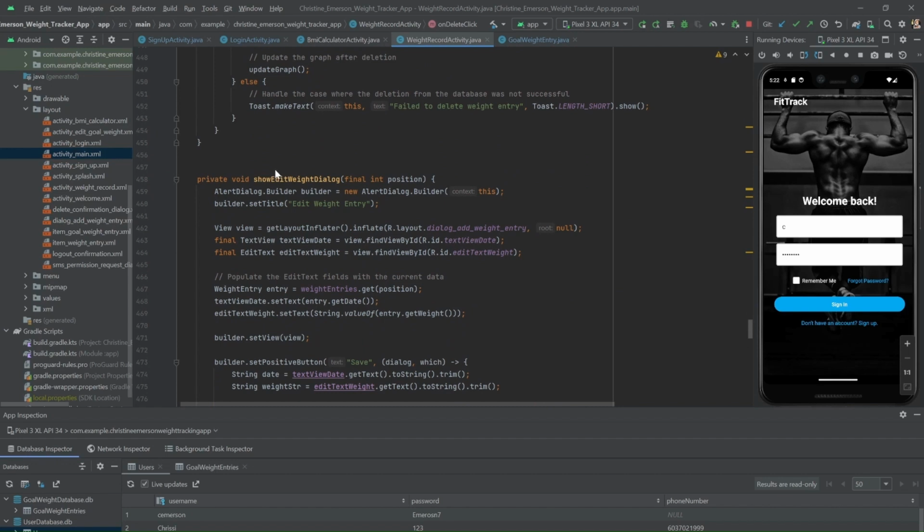And then the show edit wait dialog. This method displays a dialog for editing a wait entry. It pre-populates the form fields with the current data and updates the entry in the list, database, and graph. And then finally update graph, which is below.